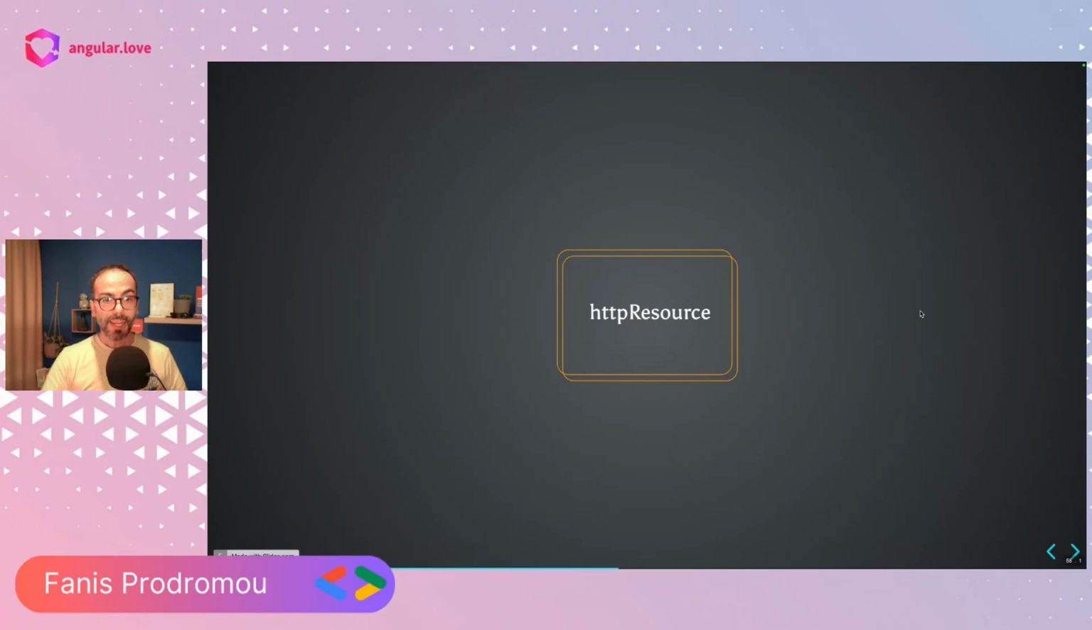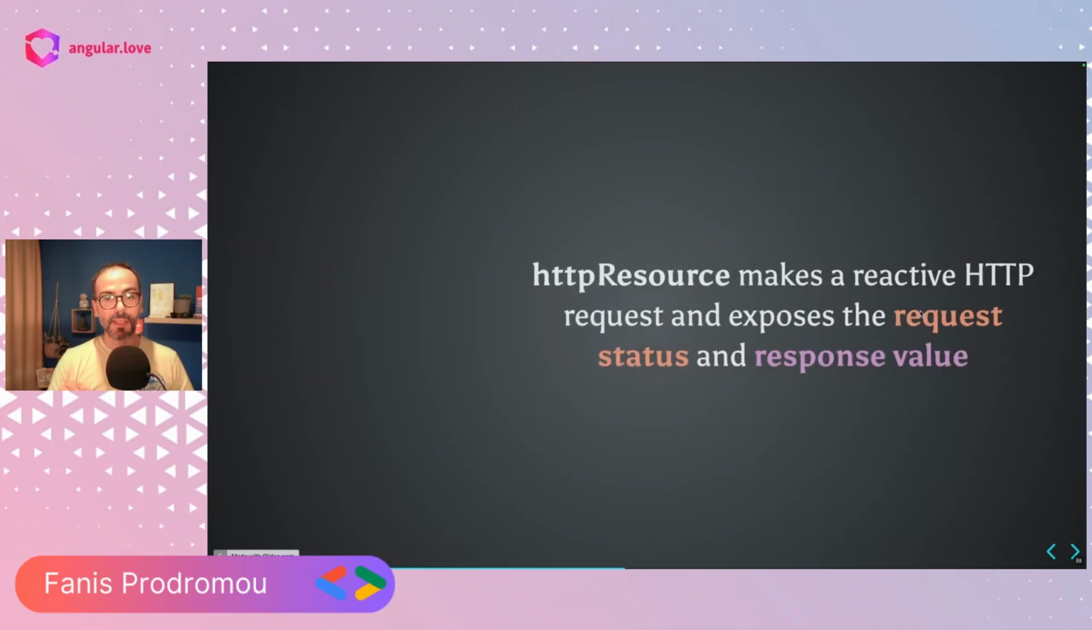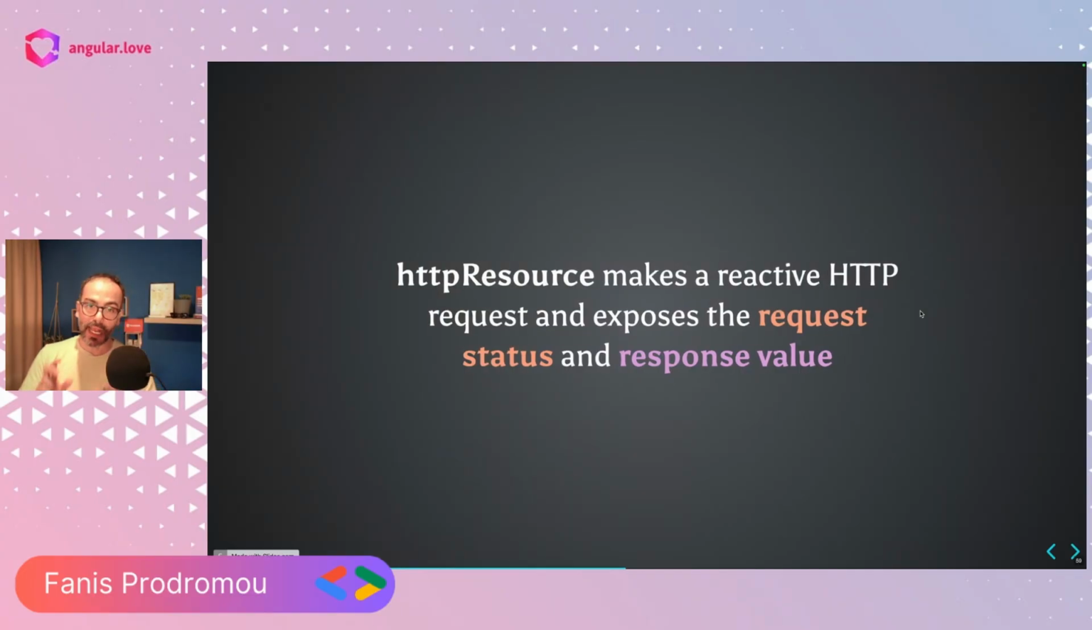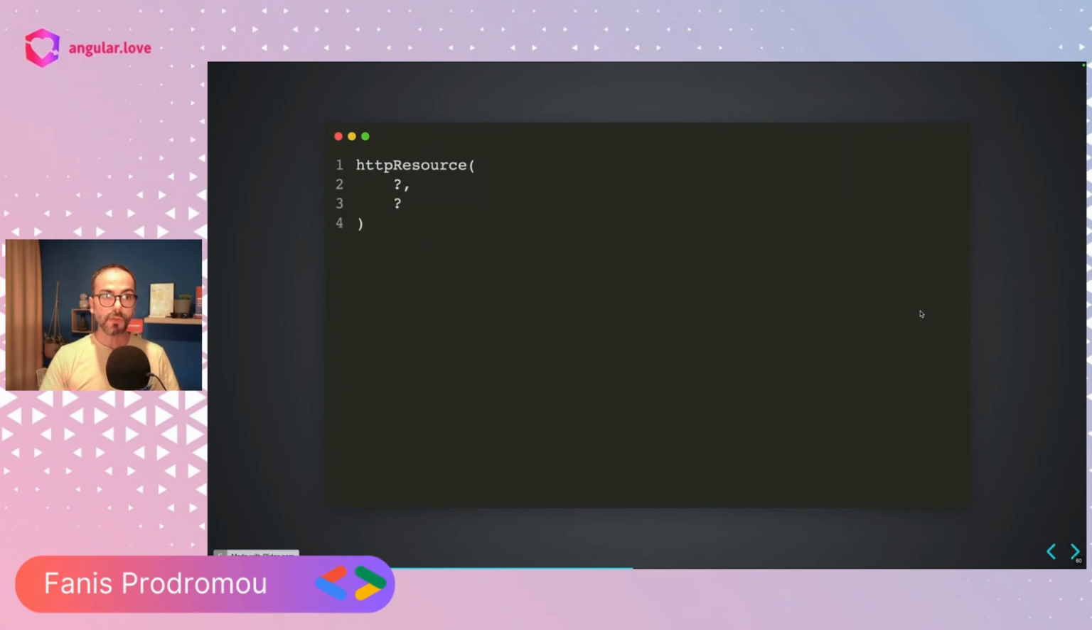And let's now talk about the HTTP resource. The HTTP resource makes a reactive HTTP request and exposes the request status, the thing that we saw previously. We have the loading, we have the error, and the response value. We have the data that we saw previously. And the HTTP resource accepts two different arguments. The first one could be a string, object, or a function, and the second one can be options.